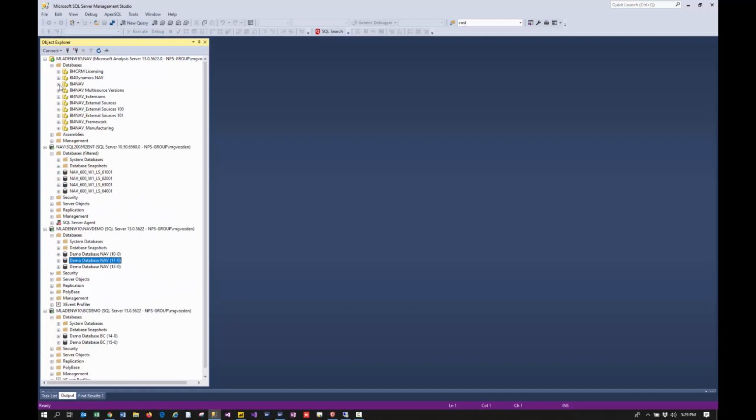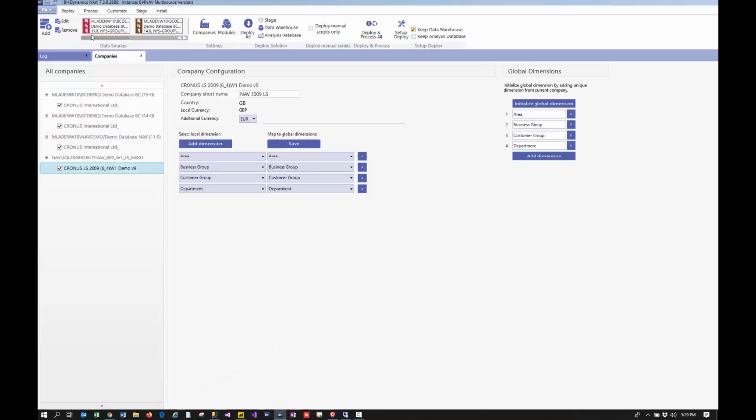This can be also distributed data sources from the same version multiple times. Now, what we have in our application is example of BC 15, 14, NAV 2018, and NAV 2009. These are different data sources, and in each data source we would have as many companies as are available in the data source. So this is all coming from the source. You see we have 4 data sources and 1 company in each data source. These are all demo databases with actually also the same name.